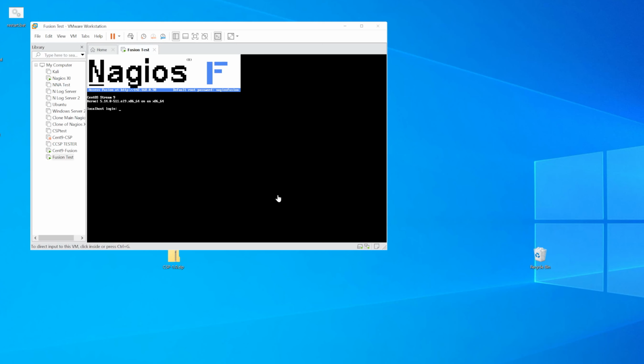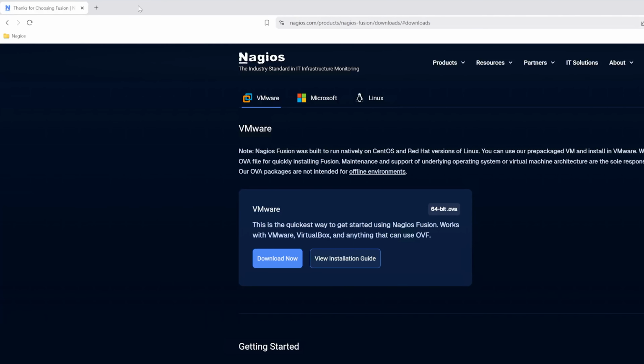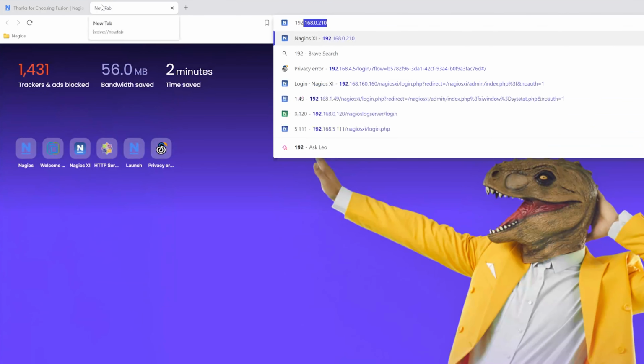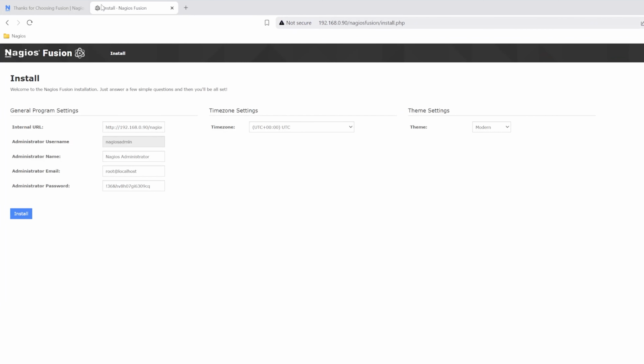After that is done, you will be met with an IP address and a login. We will navigate to this IP address right here. And here you can find some installation settings. You have general program, time zone, and theme settings.